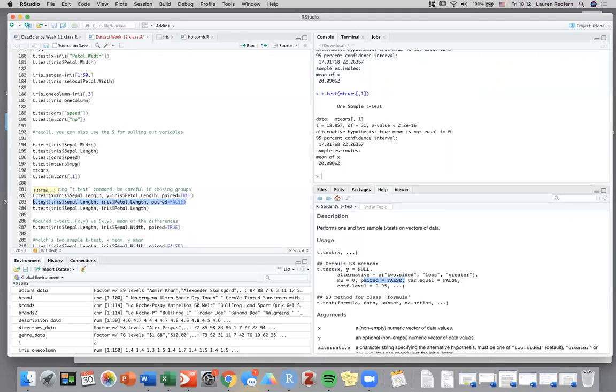So if you run iris sepal length as X, iris petal length as Y, and write paired equals false, you're going to get the exact same result as if you didn't include paired equals false, because that's its null value. That's what it's assumed to be. These values are the exact same.